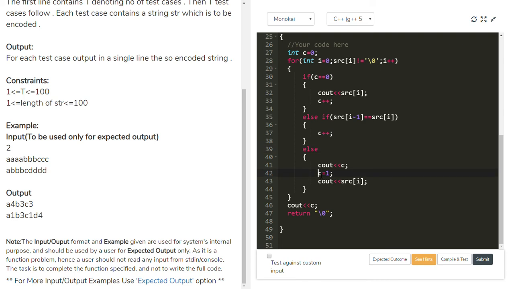Then C value becomes 1 because a new character is there. B is there, that's why C value is 1. And then we print cout src[i]. B is printed. Then i is incremented.